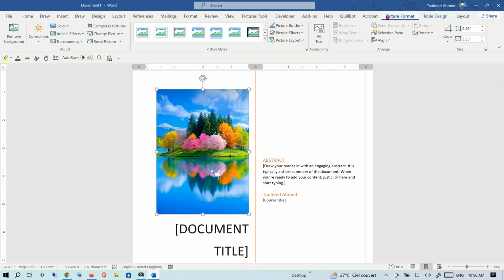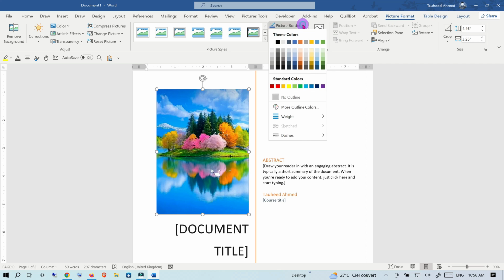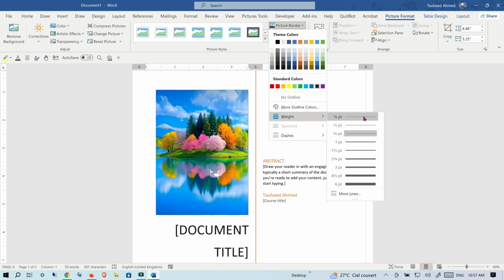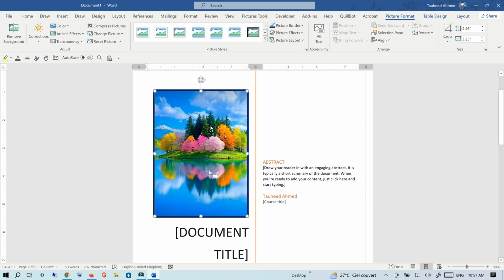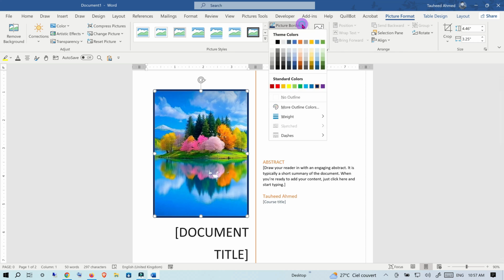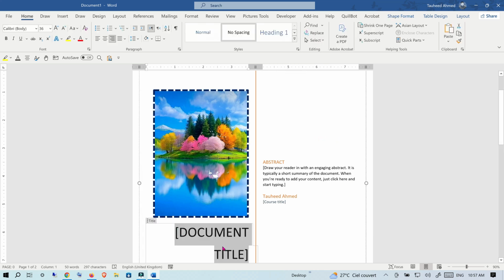And again go to the Picture Format and click on the Picture Border and select the color of the border, for example dark blue. And again click on the Picture Border and increase the width to 4 pt, and here you can see that. And again go to the Picture Border and you can select the dashes or whatever your requirement is, and here you can give the title of your cover page.